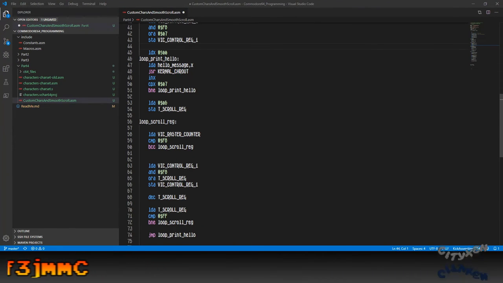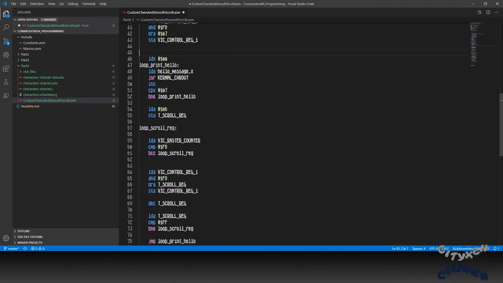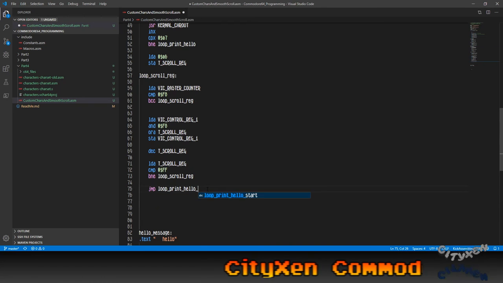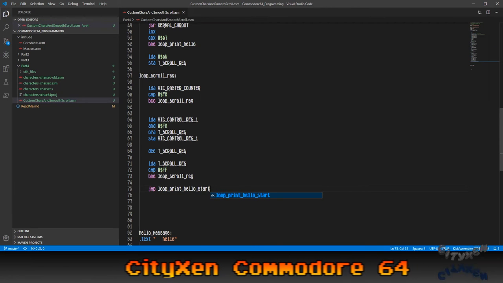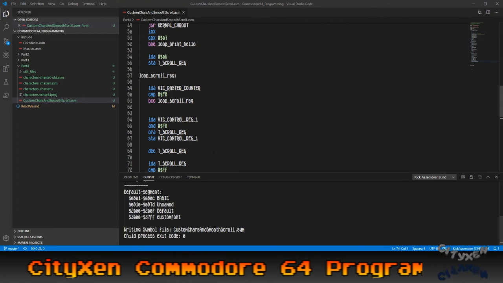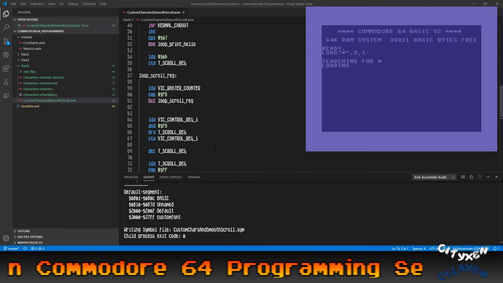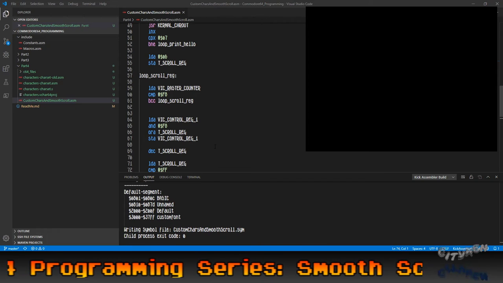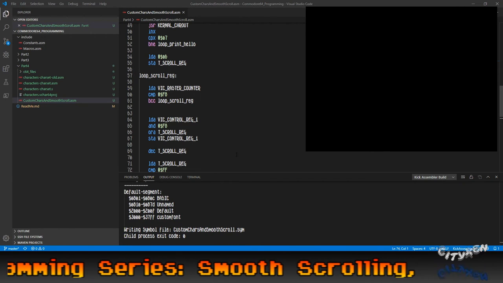Okay, one thing I noticed right away is that we need another loop print hello start label. We're going to put that down here to the hello start at the end. Let's see if that makes any difference. It did make a difference. It's not doing anything now.